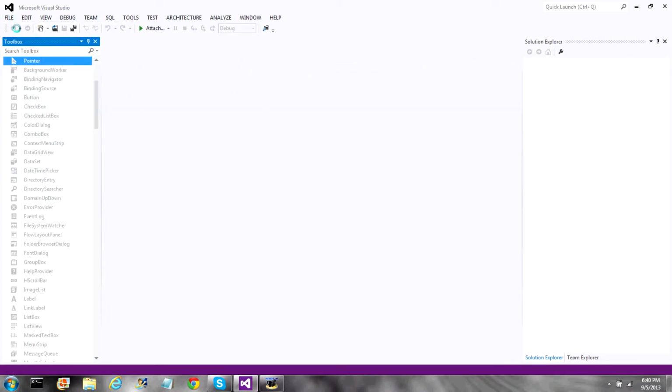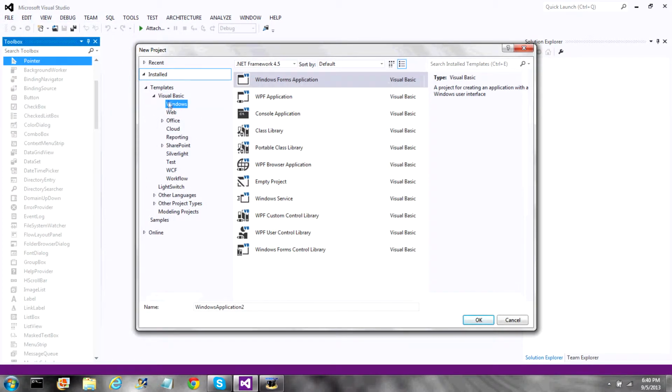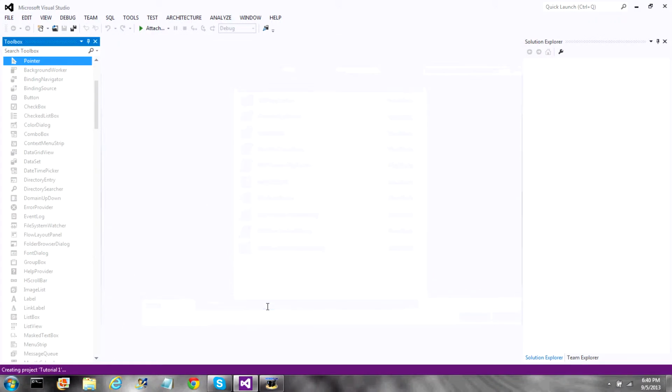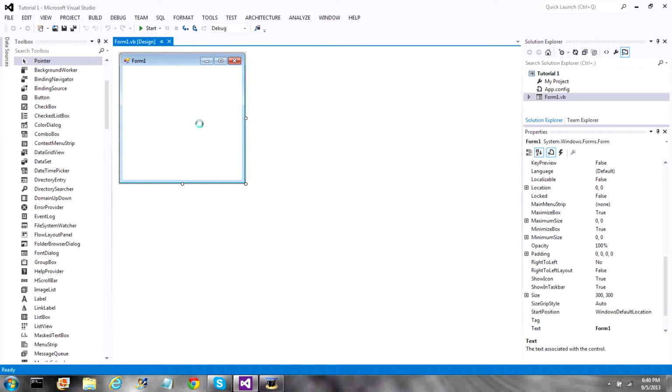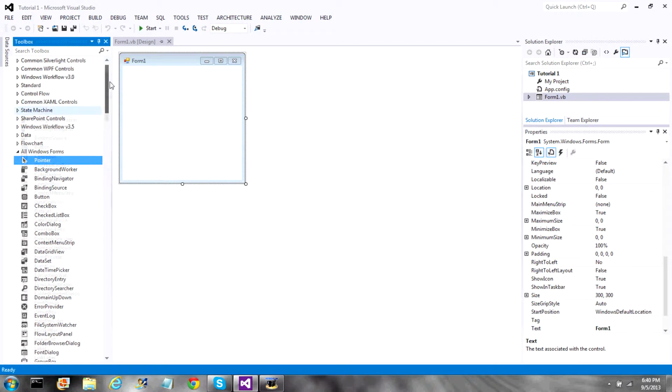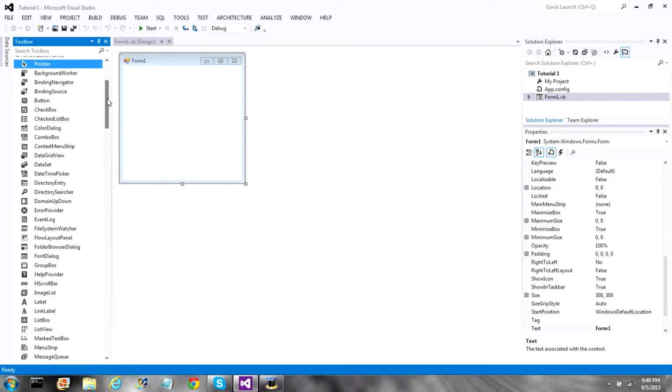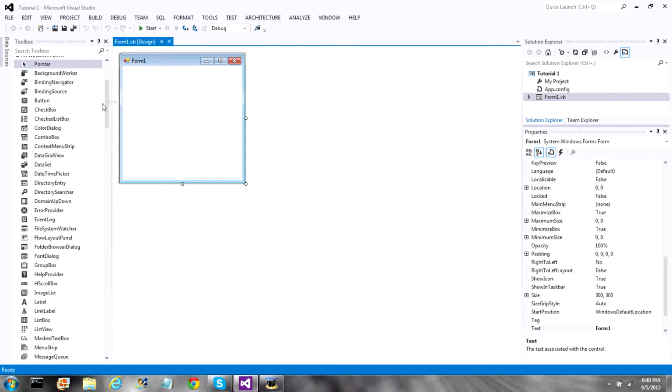Go to File, New Project, Visual Basic, Windows Forms Application, and let's rename our project. Let's just name it Tutorial 1. Click OK. You'll come to a screen looking like this. If you've watched my previous video, you'll know how generally to use Visual Studio. So this is our application, this is our toolbox, and this is our properties menu.